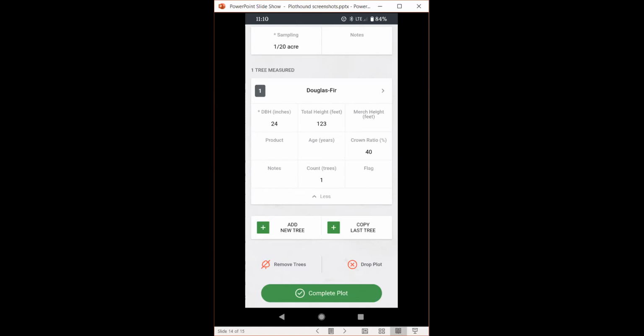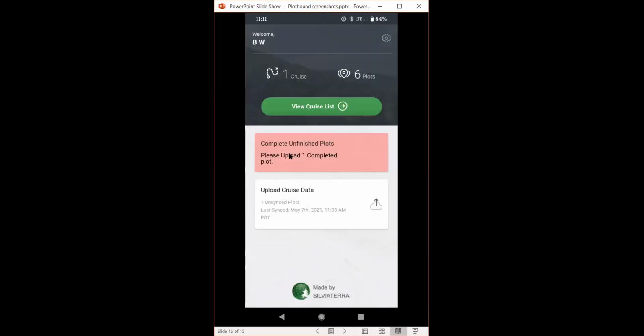So you can add as many trees as you want here. And then once you're ready, you hit complete plot. Once you have completed plots, you can go back to the main screen in the app. And when you either have a data connection or you're connected to your Wi-Fi, you can click this upload cruise data button.